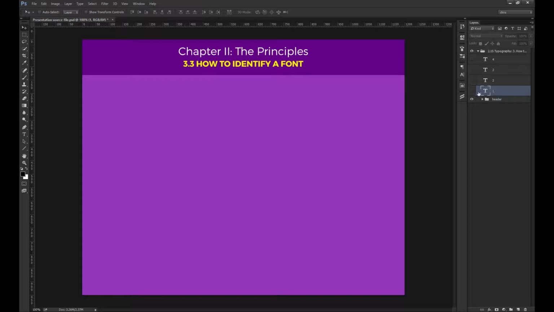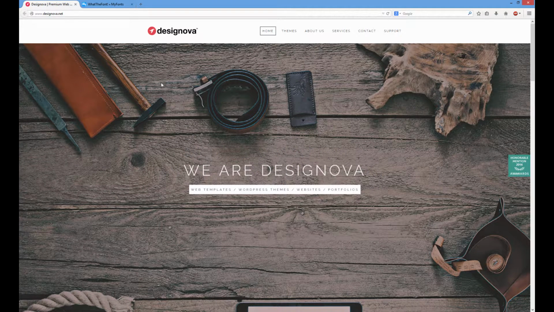Well, you probably know about this function most browsers have, but I'll run you through it just in case you might have skipped that lesson. First, open up an amazing looking website. I'll take a look at designnova.net, which is stunning in my book. So let's start off with the headline.